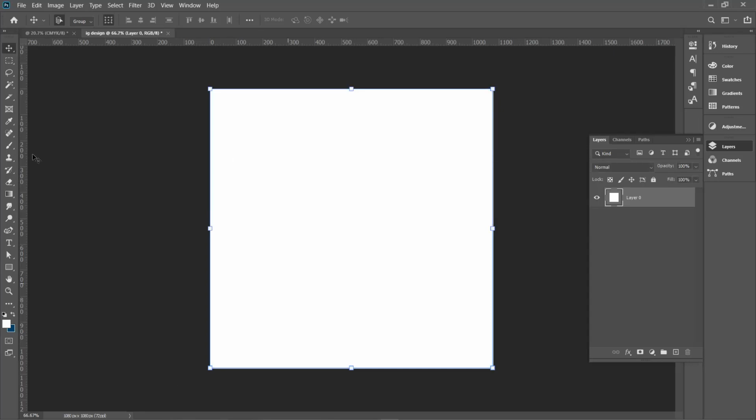So for this particular design, you could do the same thing, add your guides. This time around, I think I'll prefer to use a 0.5 or a 50 mm guide.